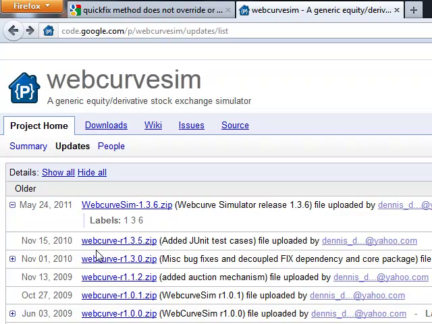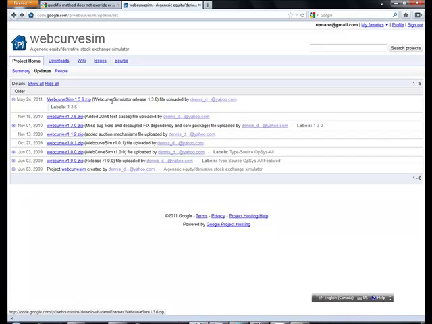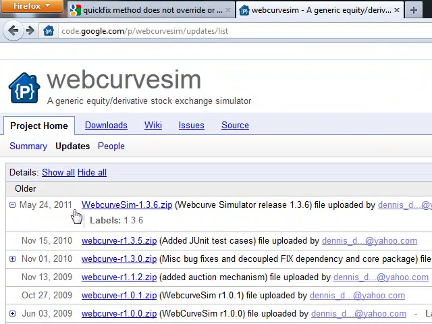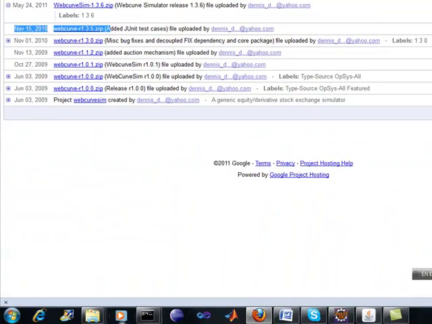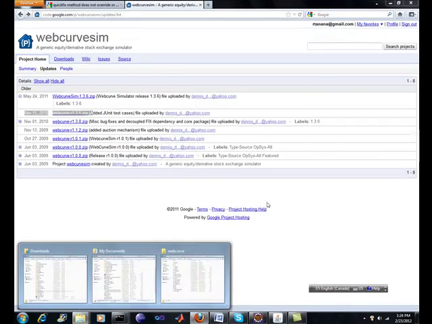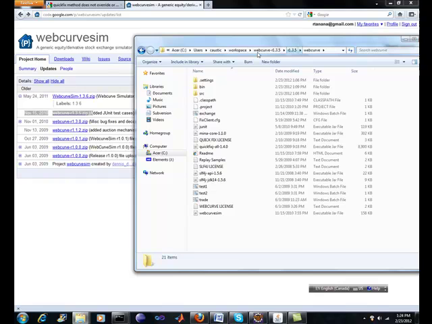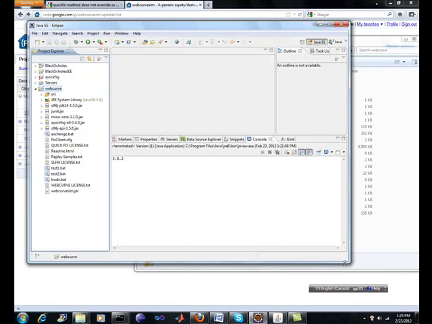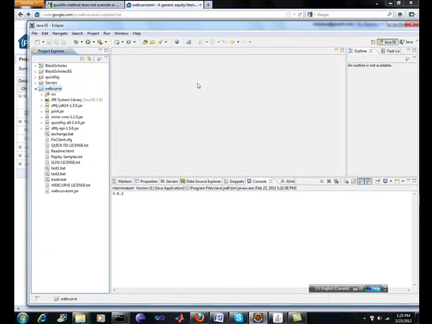2011, but actually this version causes some kind of build problems when you try to build it within the NetBeans IDE. This version here, 1.35, actually works. So when you download that one, and let's say you drop it into your workspace for Eclipse, in my case, which I'm using as my Java IDE, I'm able to open it and build it no problem and actually run it.